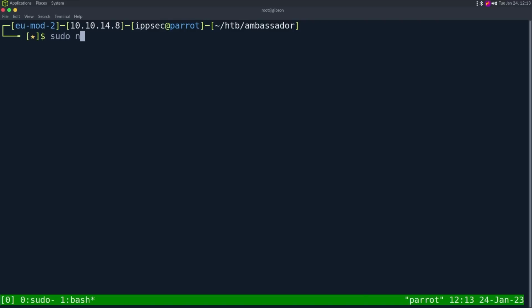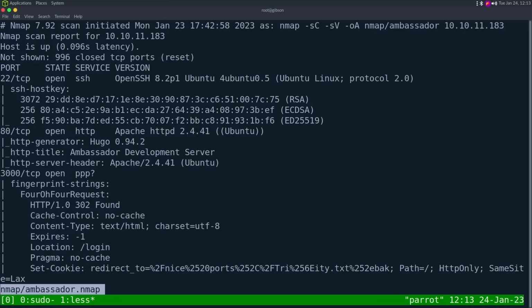As always, we start off with an nmap, so -sC for default scripts, -sV to enumerate versions, -oA to output all formats, put it in the nmap directory and call it ambassador, and then the IP address of 10.10.11.183. This can take some time to run, so I've already run it. Looking at the results, we have just 4 ports open, the first one being SSH on port 22.